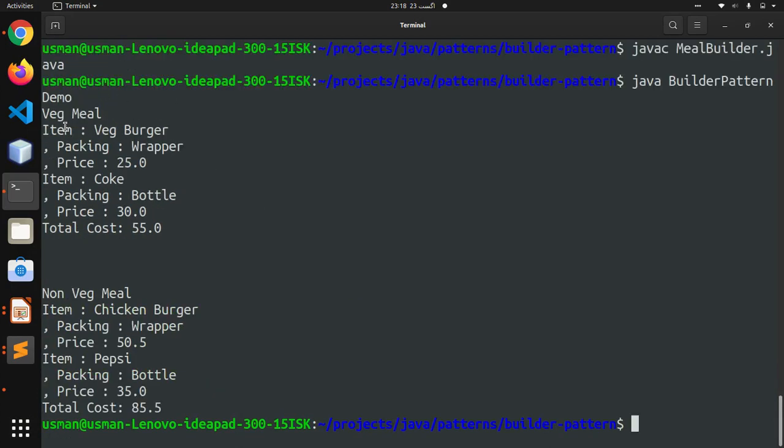So we have our veg meal. The items are veg burger, packing is wrapper, price is 25 cents. Then we have item Coke, packing is bottle, price is 30 cents, and the total of veg burger and Coke is 55 cents. Then we have a non-veg meal, which has a chicken burger, its price is $50. Then we have Pepsi, its price is $35. Then we have $85.5.